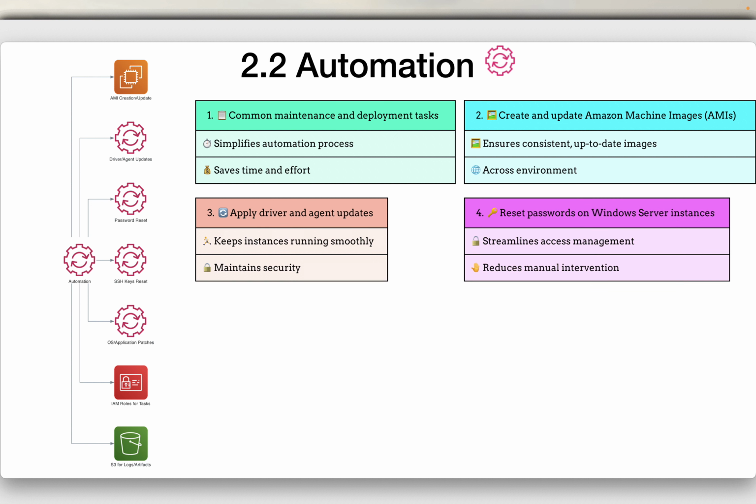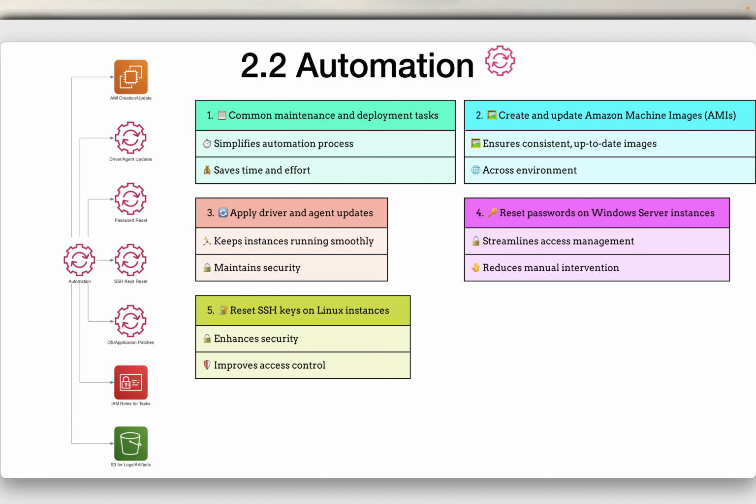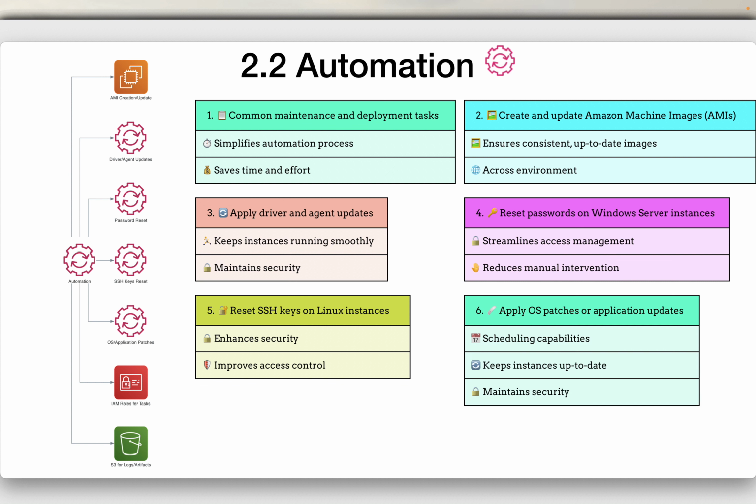Automation enables users to reset passwords on Windows Server instances, streamlining access management and reducing manual intervention. Similarly, users can automate the process of resetting SSH keys on Linux instances, enhancing security and access control. With automation, users can schedule and apply operating system patches and application updates, ensuring their instances remain up-to-date and secure.